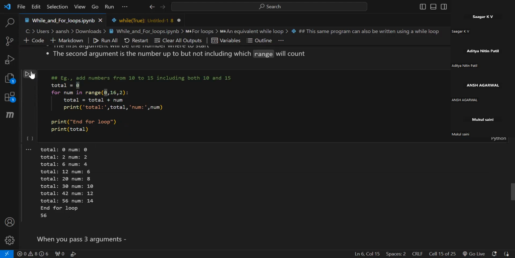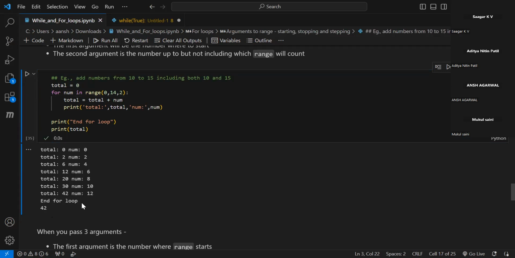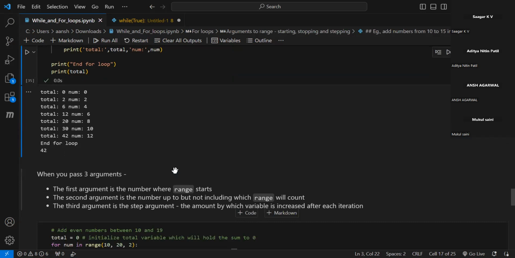So total is 56. And if I change this value to 15, in that case, you can observe the answer would be the same. If I change it to 14, the last condition would be num equal to 12. In that case, this will not be there, then the answer would be 42. As you can see, it is the same thing that we expected.